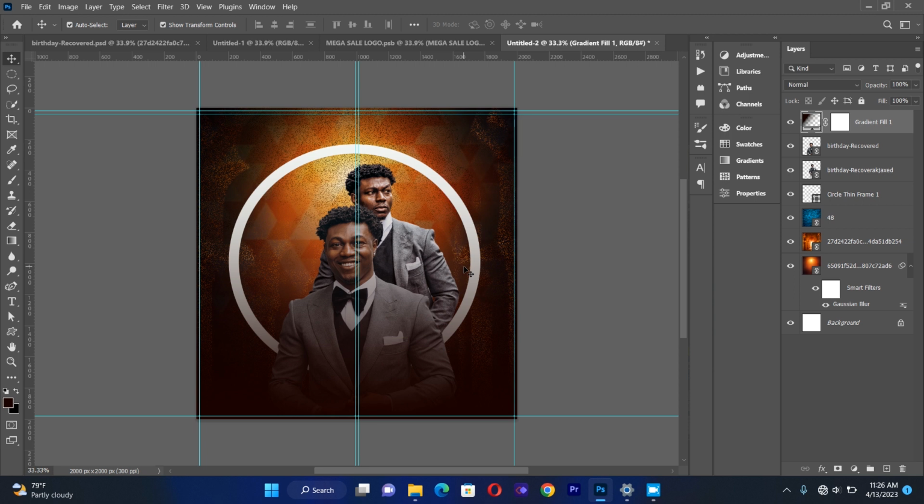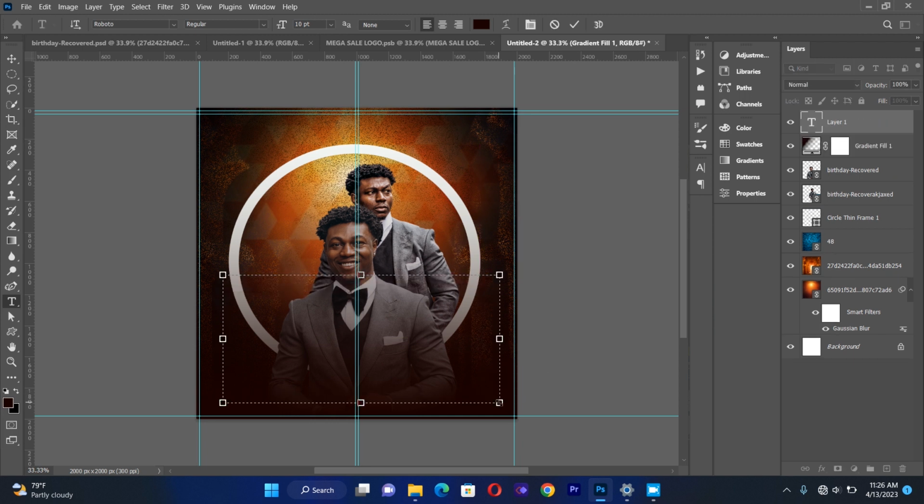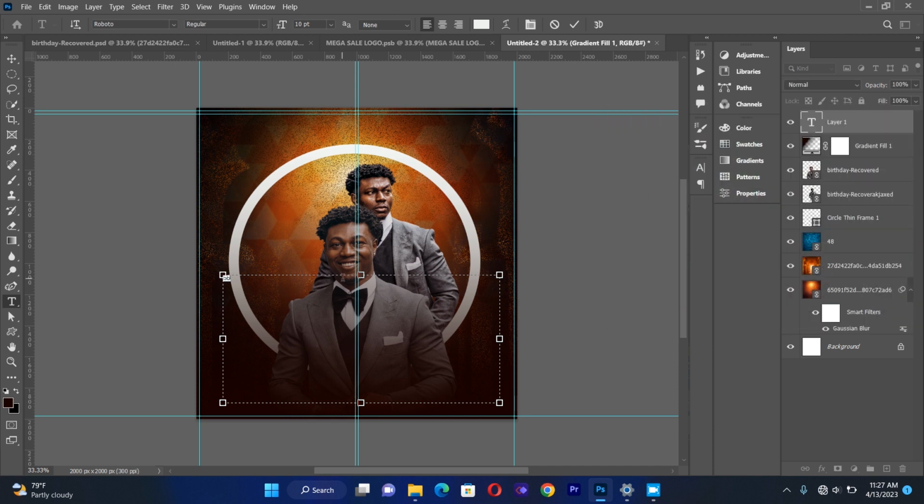So after I'm done creating my gradient, I will start typing. So I will just move on to my type tool and create this text box here. Then I will type something in capital. Let me change the color to white so that it will be visible for us to see what I'm actually doing. So I will just type in capital BEF.